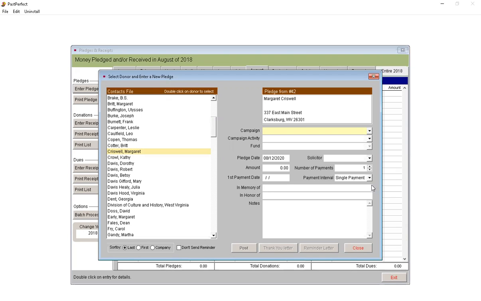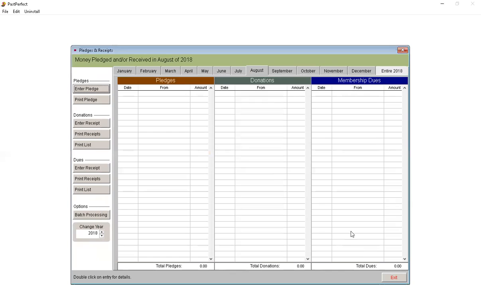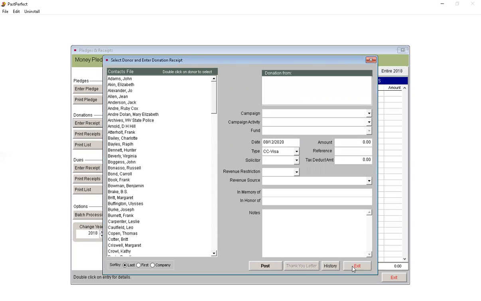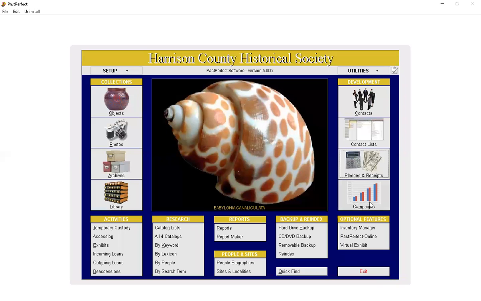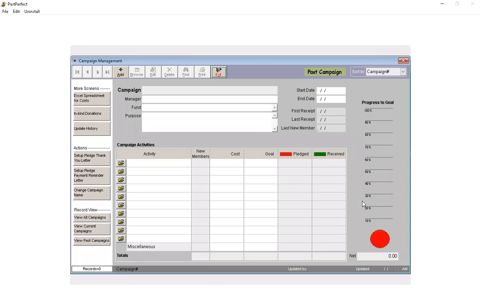Again, I've not used this, but maybe sometime I may want to. But yes, you can do pledges. Same thing with donations, and receipts, same thing. Membership dues too. If you look through here, you've got calendar year, and you can do that. So you can keep track of your donations, pledges, and membership dues in this if you want to. If you have an active fundraising campaign for your institution, you can do that.